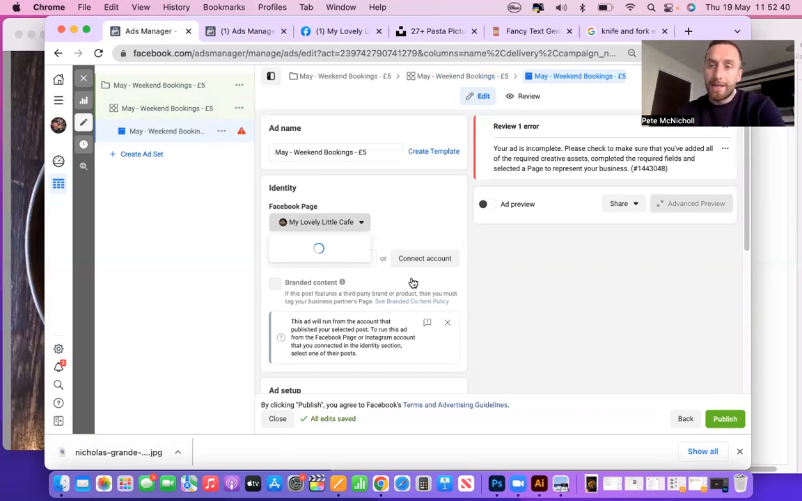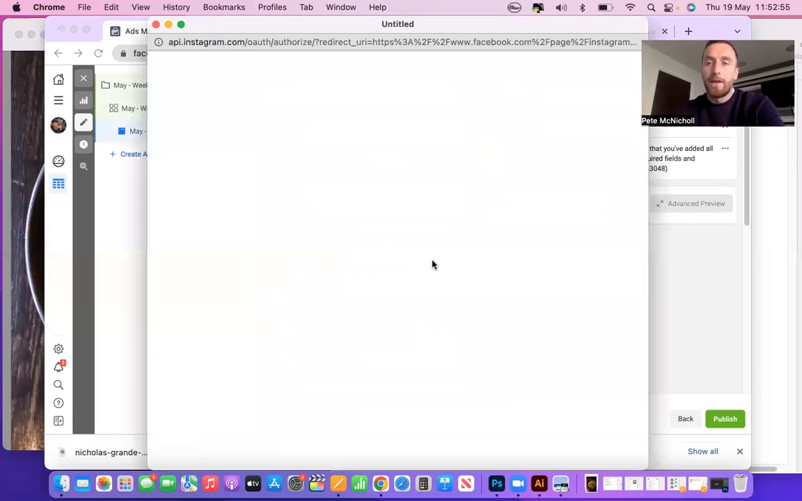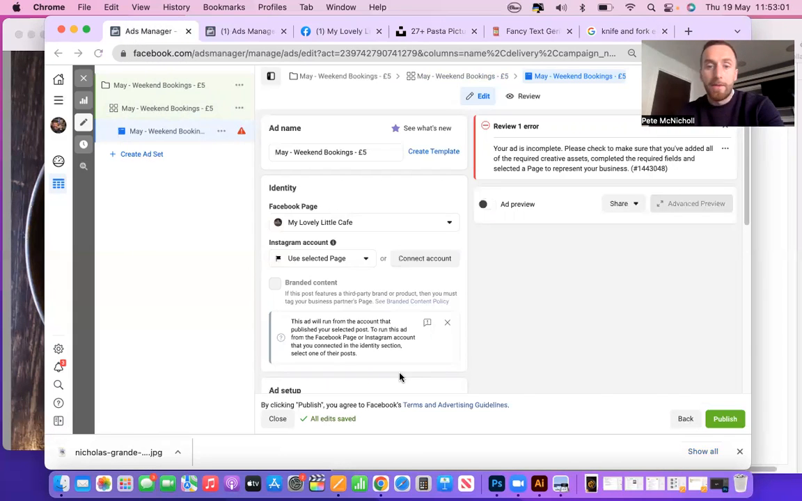Then you're going to either search for your Instagram account that's already been attached to it, or you're going to connect it. So you click here and you'll connect your account. If you haven't connected it, you just click on it, fill in your details in the window that pops up, and click sign in, and that will connect your Instagram account to this Facebook ad. If you don't have an Instagram account, don't worry.